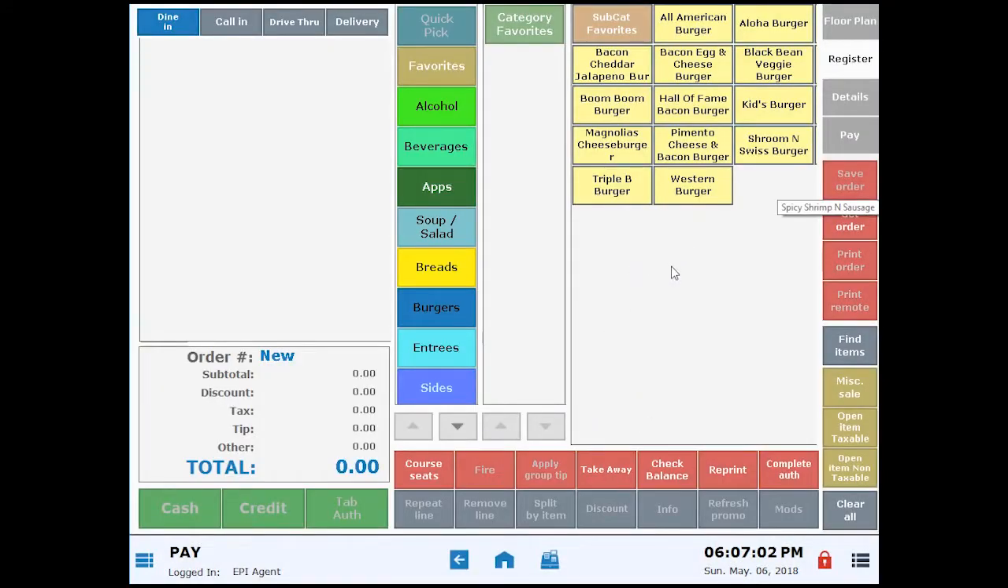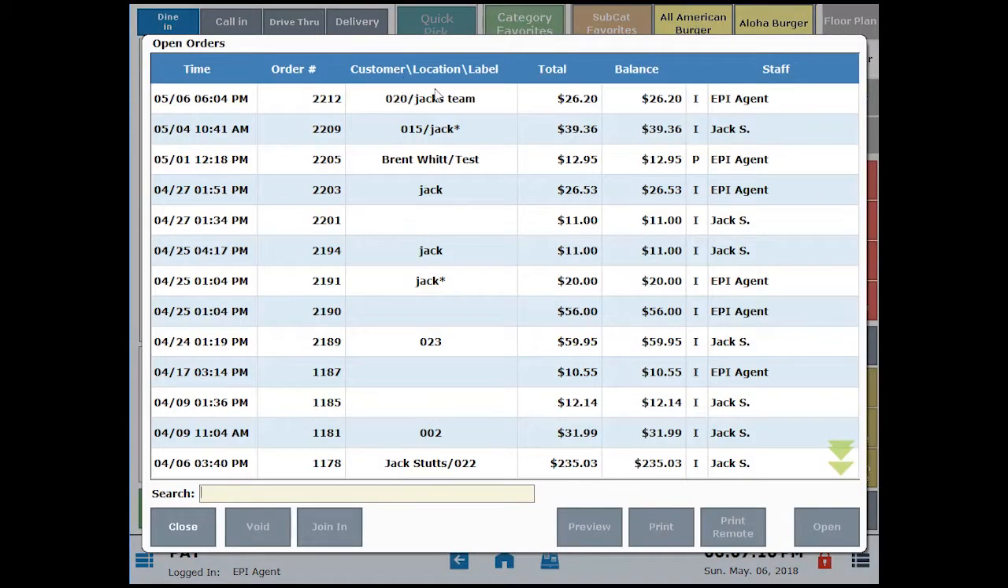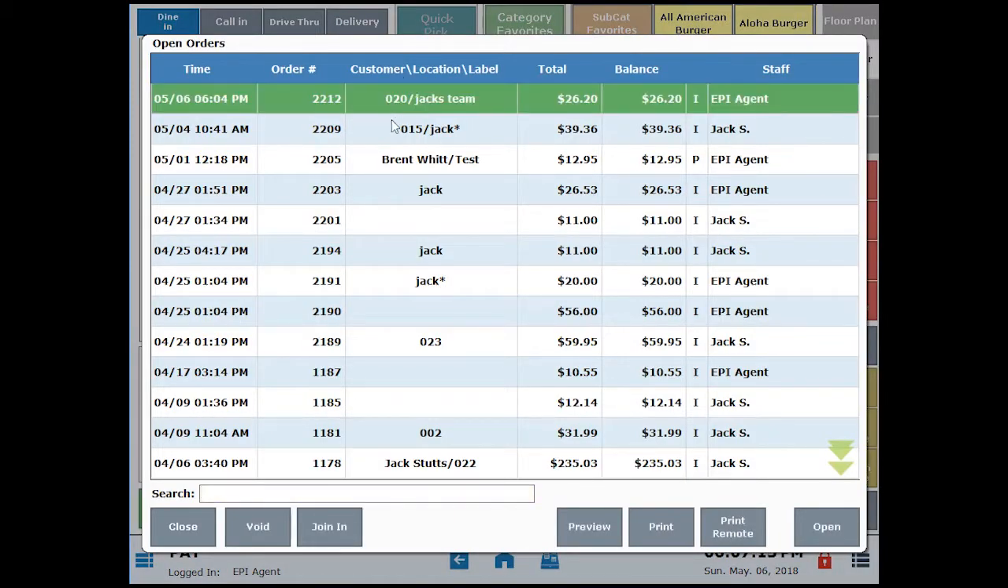Our first check is done. The next guest can continue on, or they can simply pay for their check as well when they're ready. We'll go to Get Order this time. We see it's right here. It's table 20. We'll tap that one.